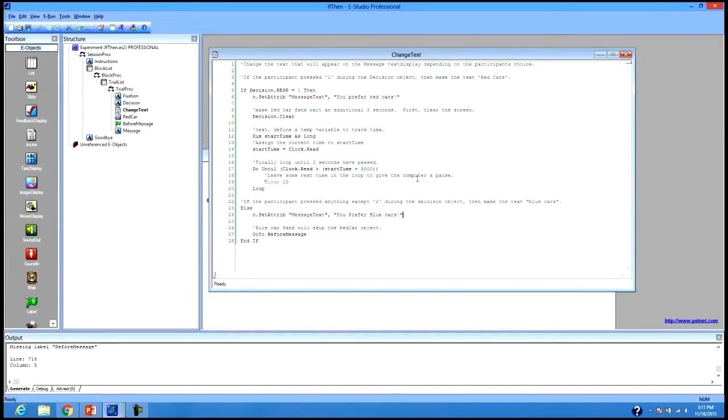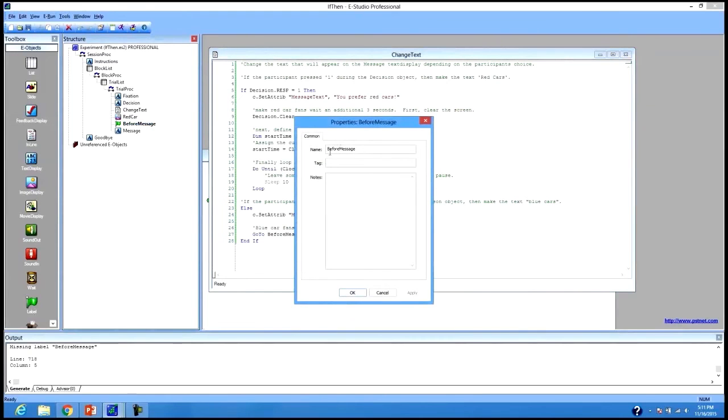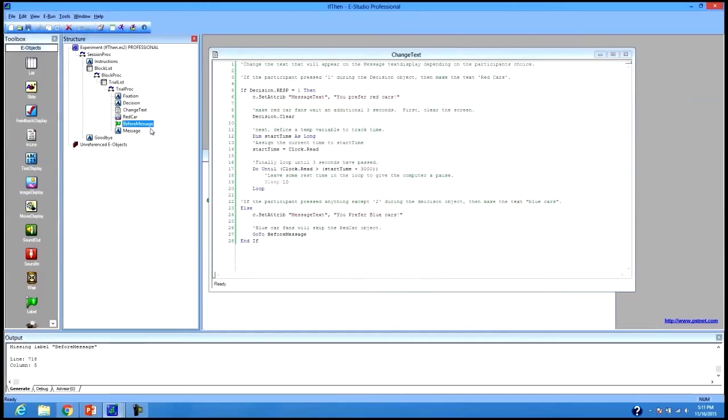So like I mentioned, the go-to labels allow you to jump out of the current script to a label wherever you place it. It is subject to scope, so you can only jump in that certain block or procedure. You can't jump outside of this particular block. And you call it label A or label B, or here we put a very specific message, before message, as the name so that we know what we're referencing.